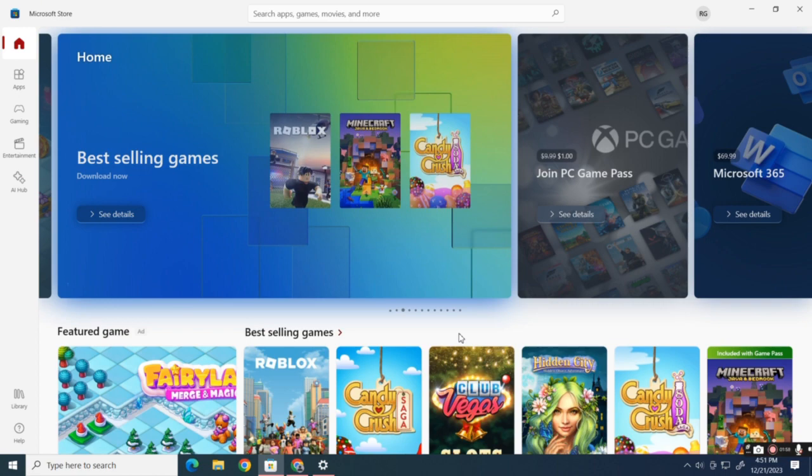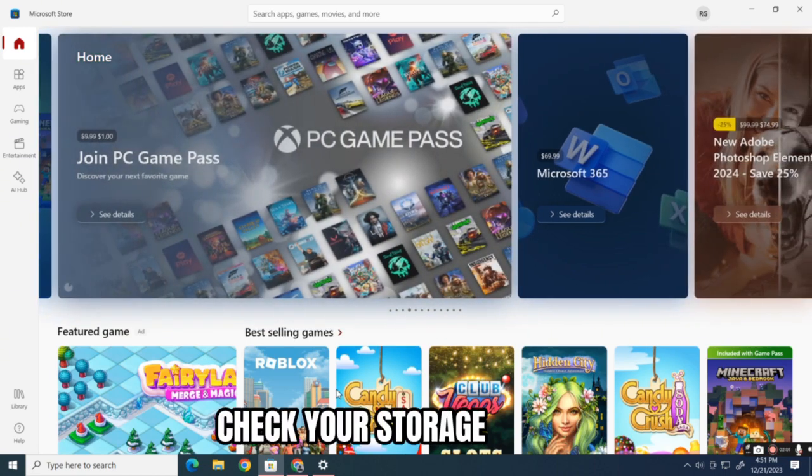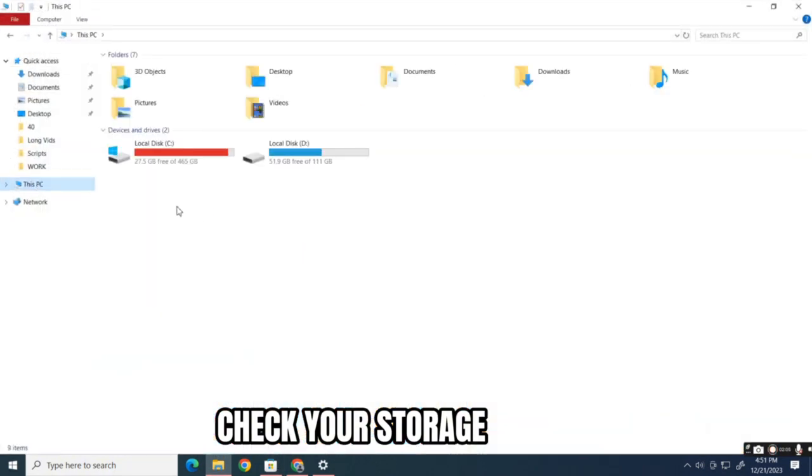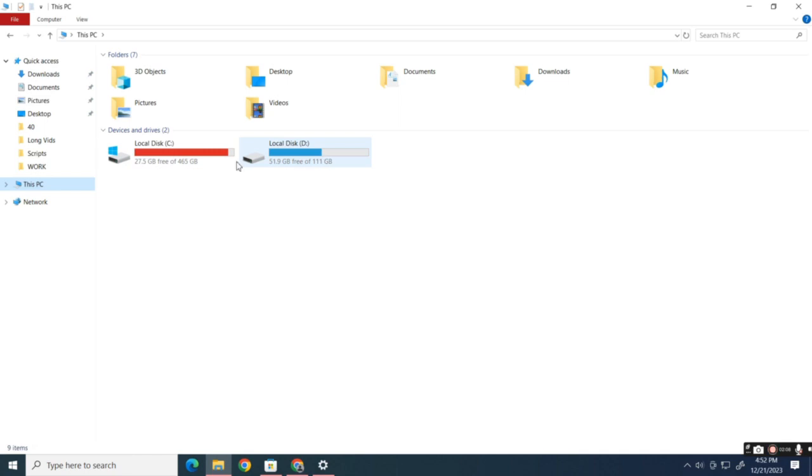Another method you can try is to check if your storage has enough space. Low disk space will result in apps not being downloaded to your PC.